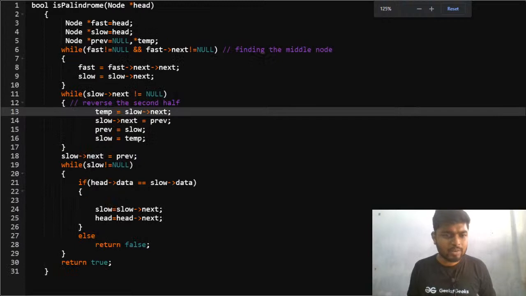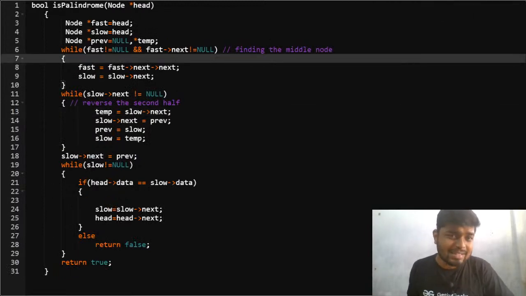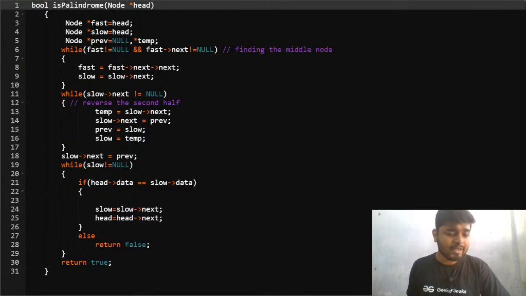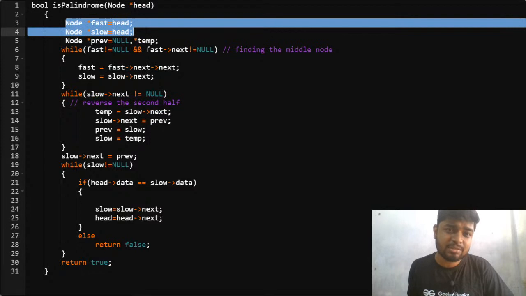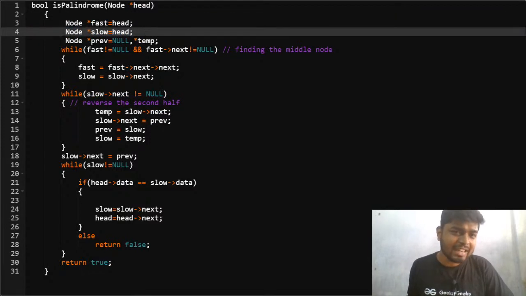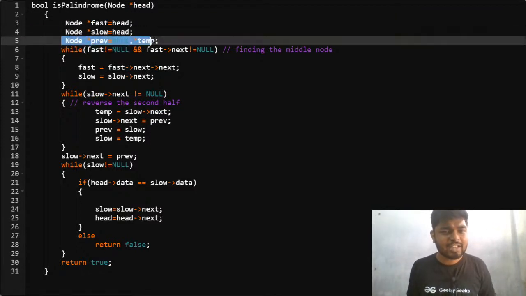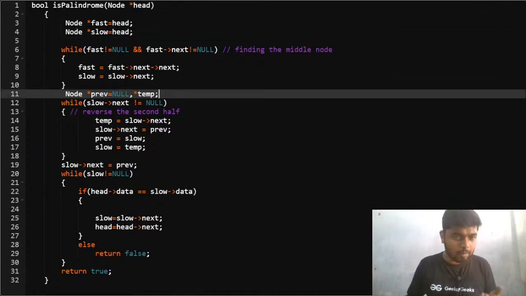Once I've zoomed in, you can see this is a function, bool isPalindrome. I have been given this function and I have to complete it, and I've been passed the head node. Once I have the head node, I'll take Node star fast and initialize my fast pointer to the head of the linked list. I'll initialize my slow pointer also to the head of the linked list. I've also taken this previous and this null, which I will talk about later on.